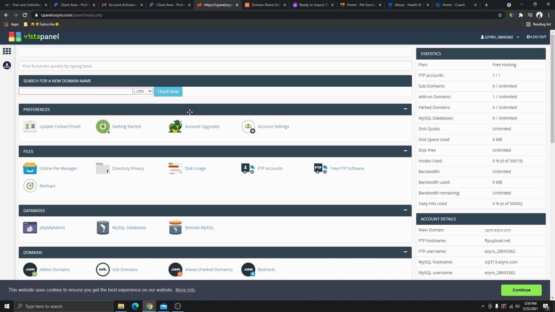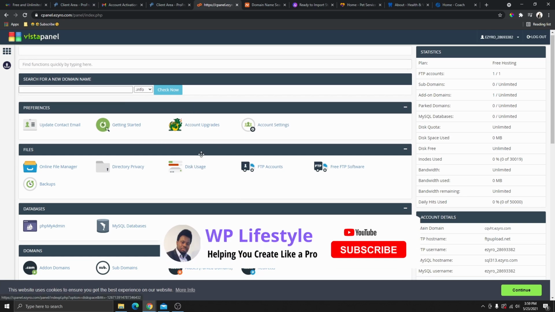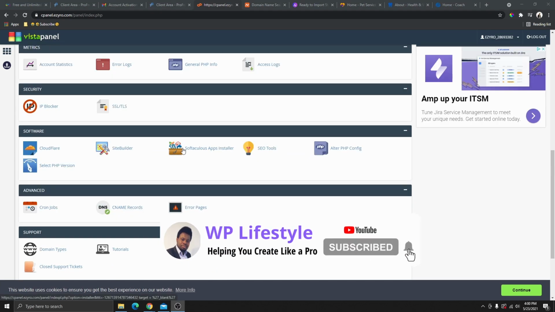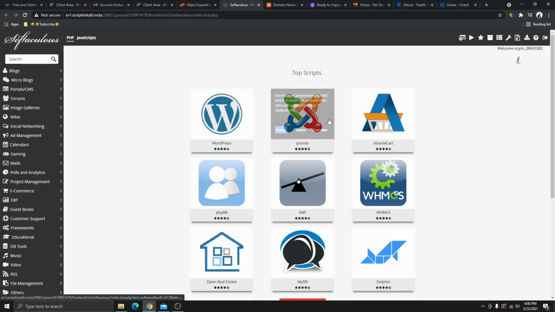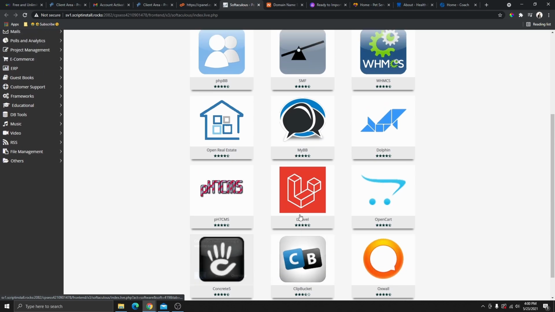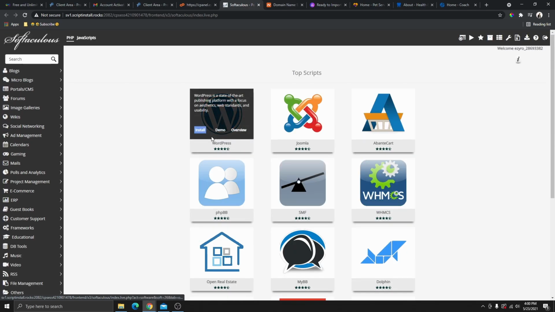And then from here, we're going to scroll down and find WordPress. You can see that the WordPress icon is inside here. So click on this, and then it's going to open a new page like this, and you're going to see all the applications inside the folder. And this is WordPress. This is the one that we're going to need.